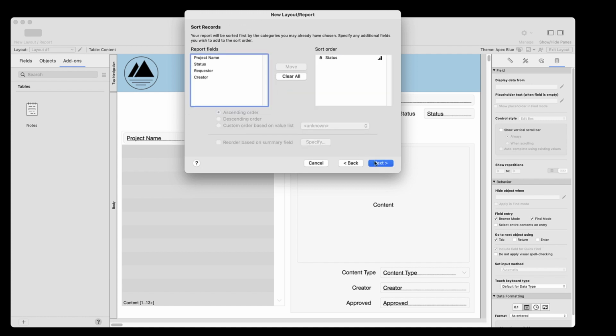The next screen is asking how I want to sort my records. In the previous step, since I specified I want to group my records by status, FileMaker Pro has already included that field in the sort order. If I wanted to, I could include additional fields in the sort order. I'm okay for now, so I'm just going to click on Next.